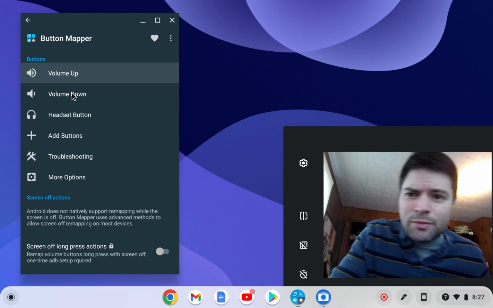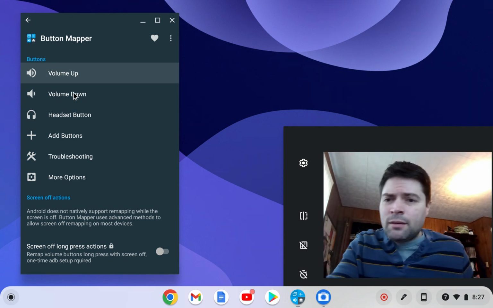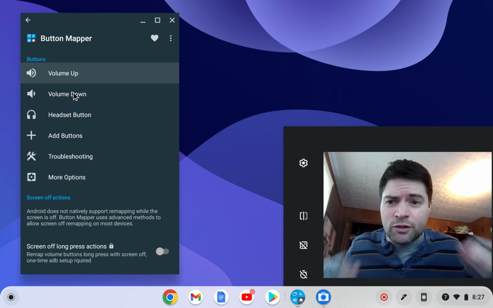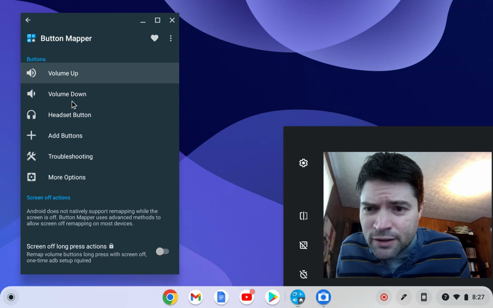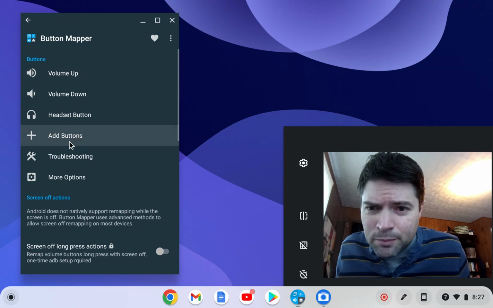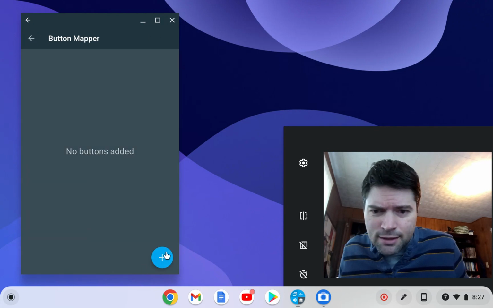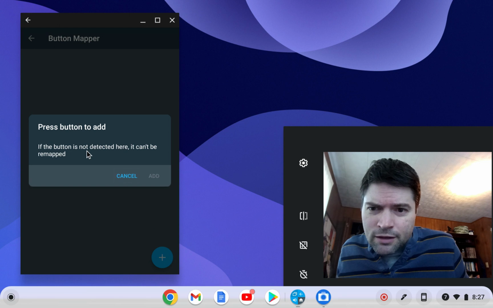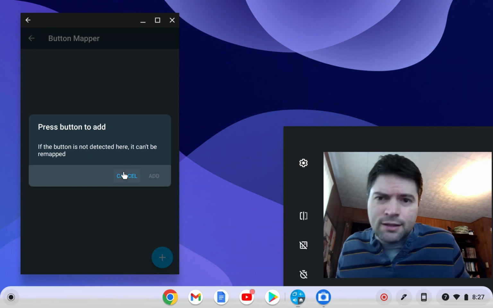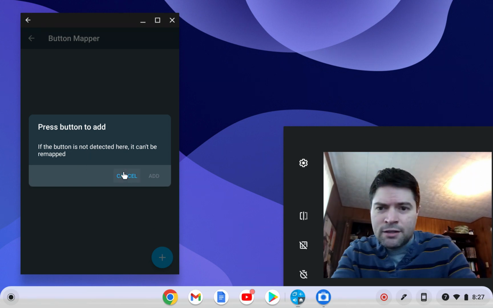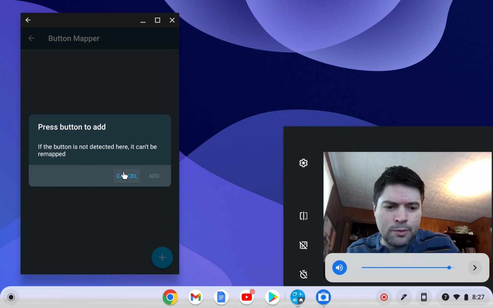Okay, headset button? I don't have a... Maybe that's if you have your headphones plugged in with a button on it. I don't have anything like that. Can I add a button? No buttons added. If the button is not detected here, it cannot be mapped. Let's try my volume up. Okay. What about a keyboard button?